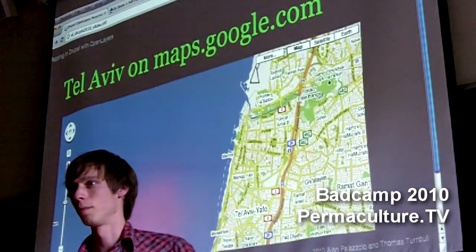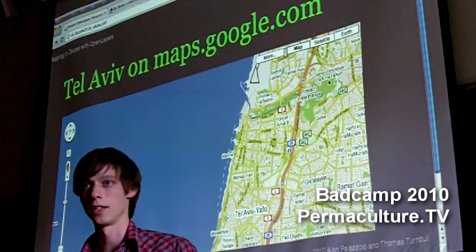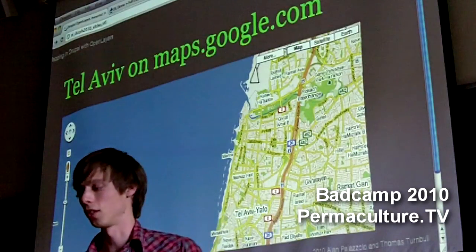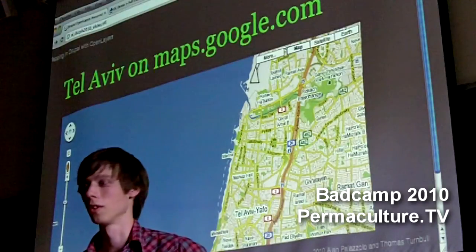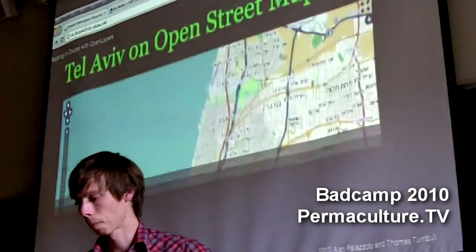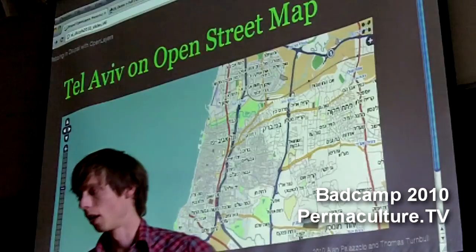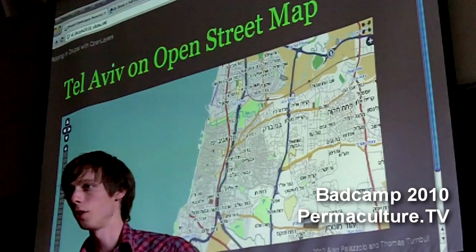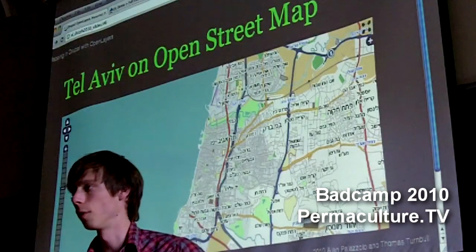It's the exact same place through the API as on maps.google.com. Because Google Maps is not open source, it's all about licensing, and they don't have the appropriate license to display the streets and names. And here it is on OpenStreetMap. OpenStreetMap is completely open source. You can do what you want with that data.